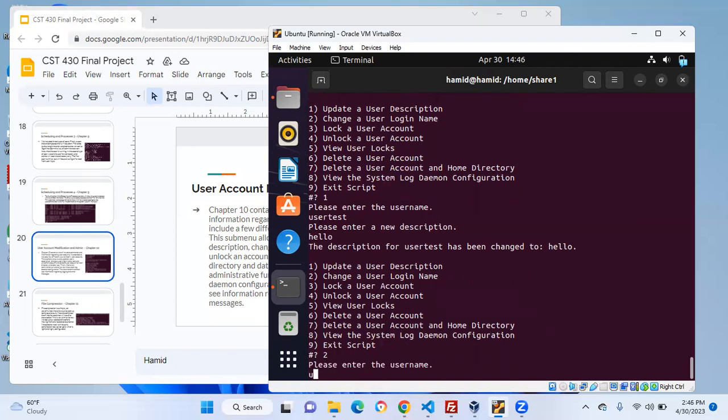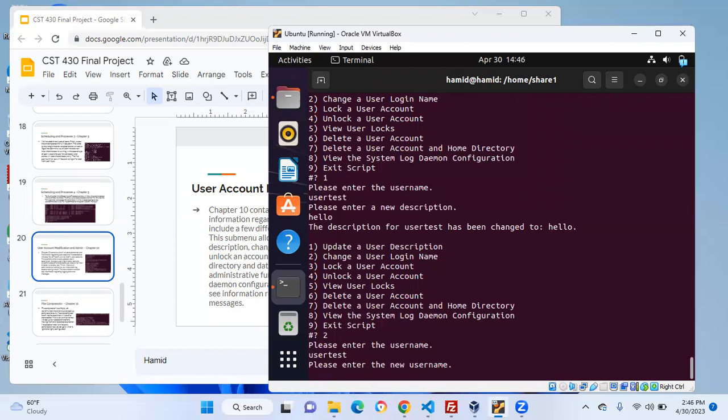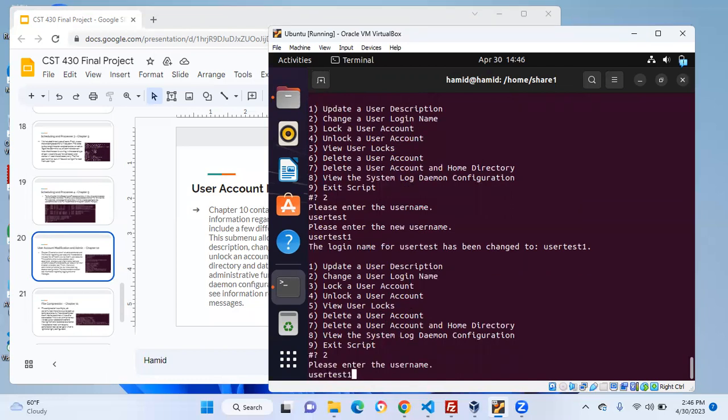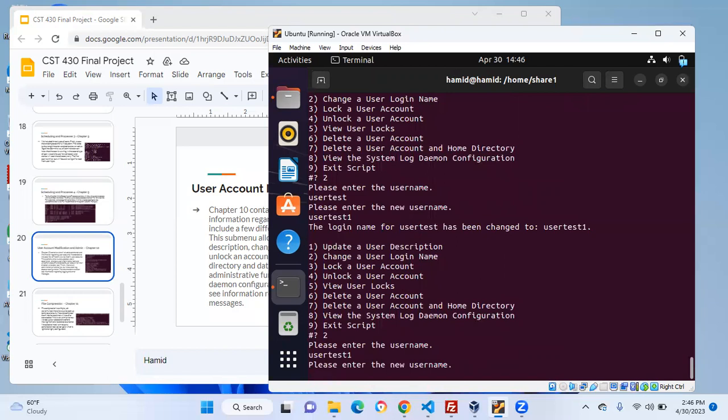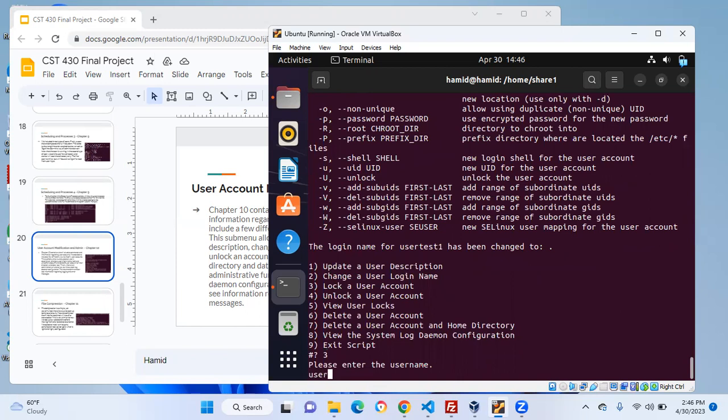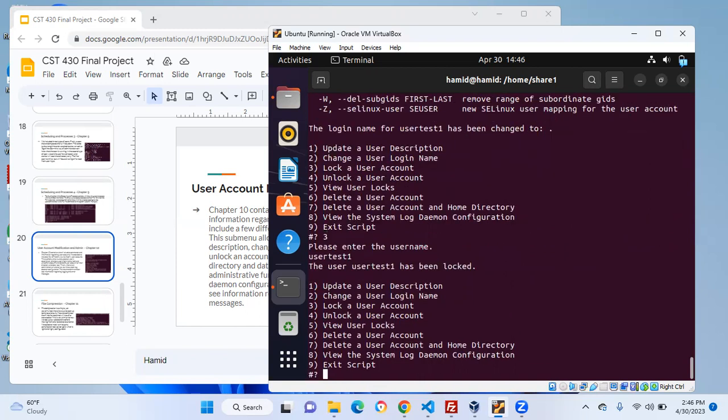Change the user login name. Okay, we can do user test. I'll just make it user test one. Okay, the login name for user test has been changed to user test one. Can lock user account, user test one. Oh, sorry, I clicked the wrong one. Lock the user account. The user test one has been locked.